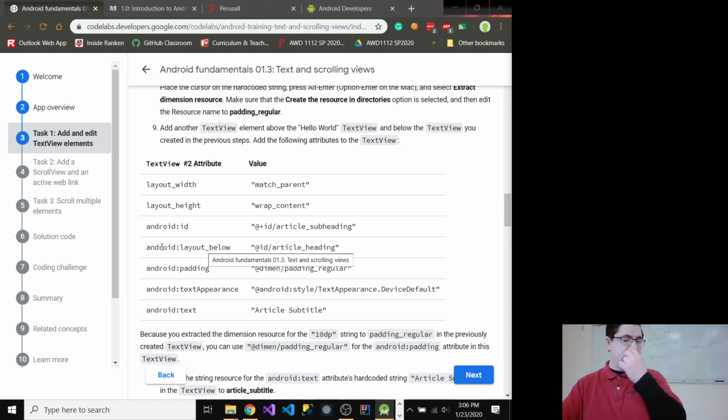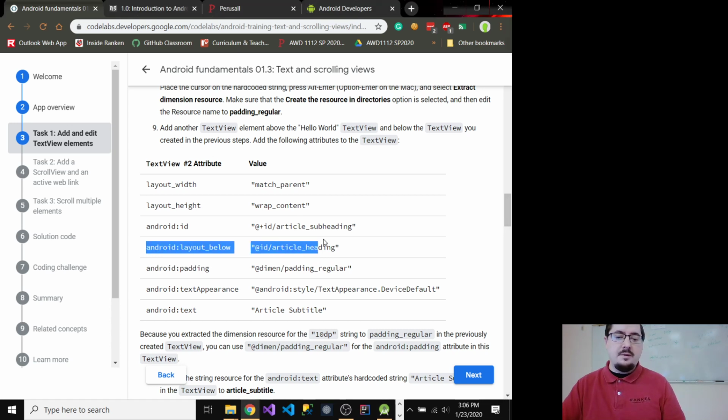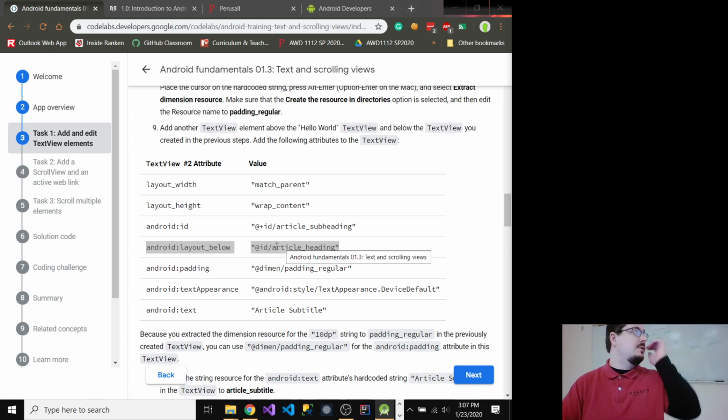Because we're using a linear layout, not a relative layout, you won't set this layout below. That layout below is only for a relative layout. So you'll do all the others. Wait, we don't do that one? Yeah, you won't need to set that one because we're using a linear layout.